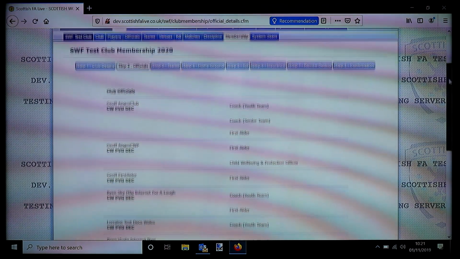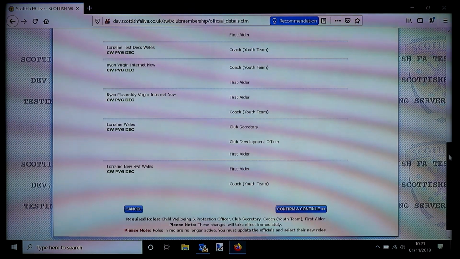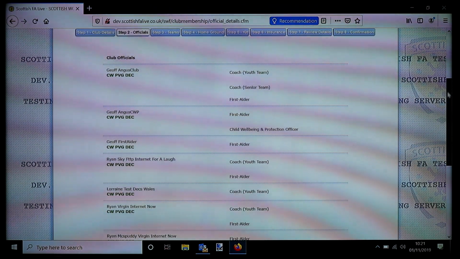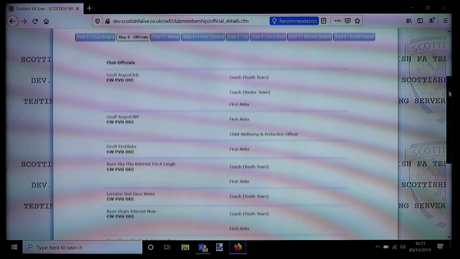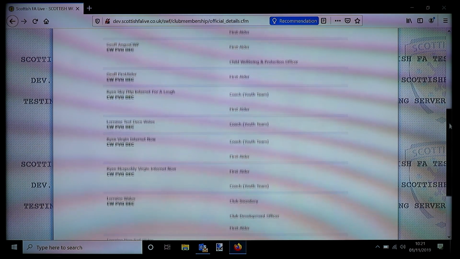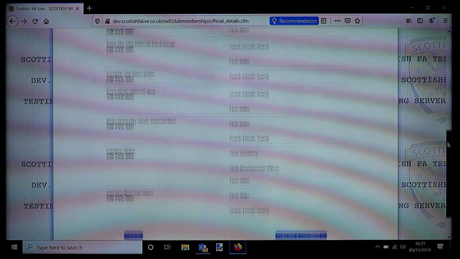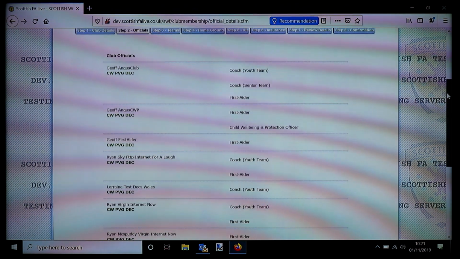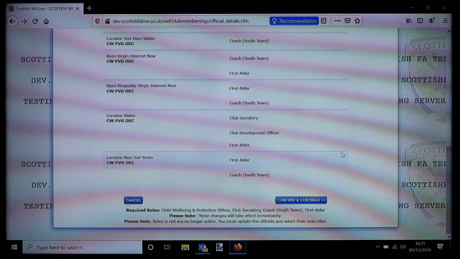Again, it'll show you a list of all of your officials. Please note that your club won't be affiliated if any of your officials are still non-compliant. So it's really important that all of your officials are compliant by the deadline. So I'm happy to proceed.